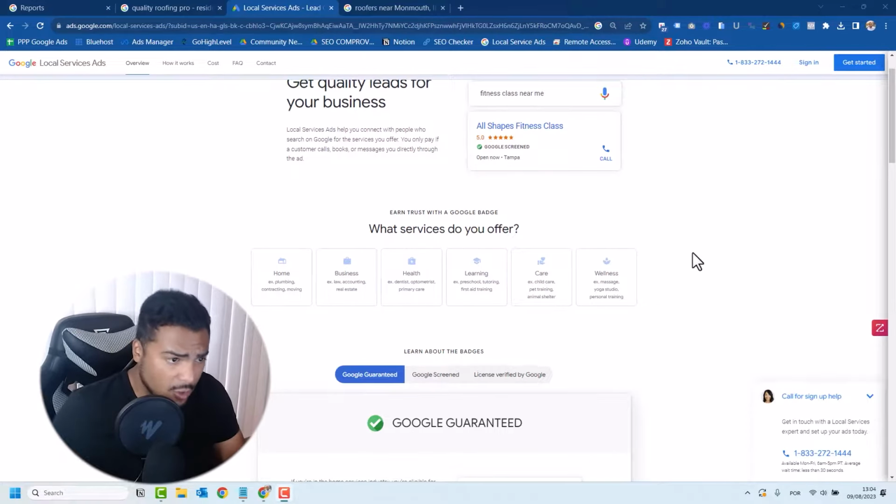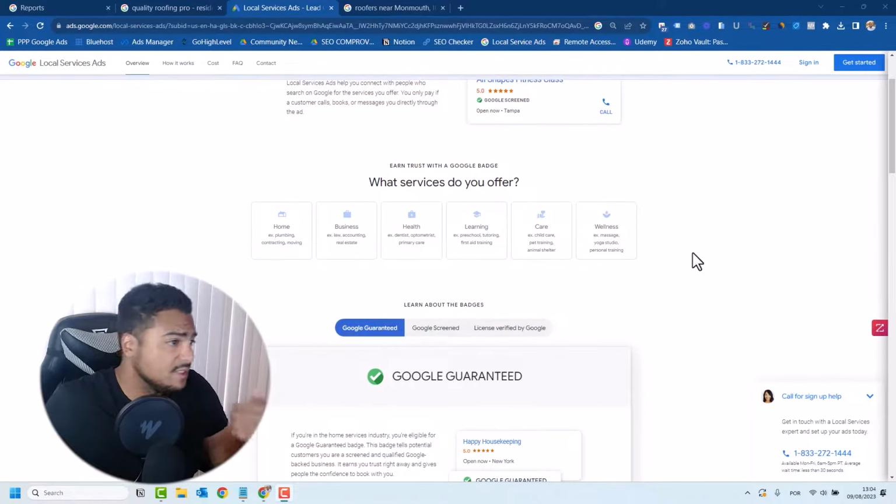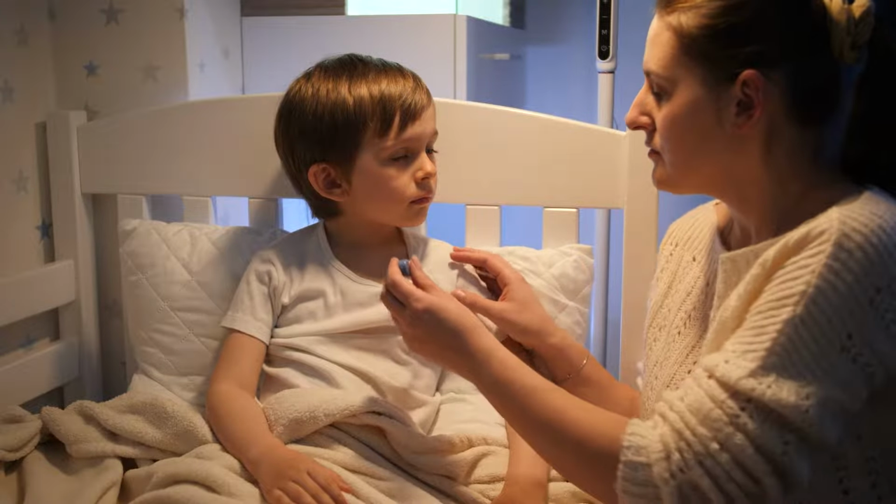So you might be asking yourself, what is Google Local Service Ads? And here on my screen, you will see that I have the page open. This is a service offered by Google, as I have already said, and it's for home service business, health, learning, care, wellness. So if you are a roofer, if you are a vet, if you work with childcare, if you're a personal trainer, if you're a lawyer, this is a service that you can use.